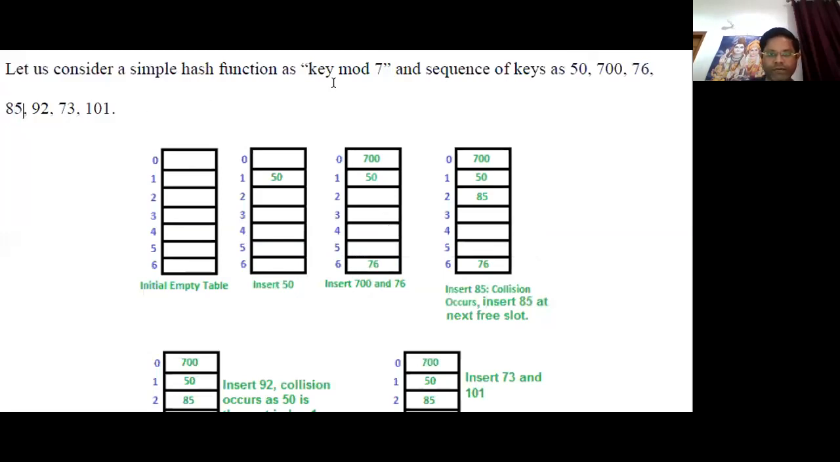So again calculate 85 modulo 7. What does it return? It returns the value 1. So when you place 85 at this place, the collision will occur. Why? Because this slot is already occupied by the value 50. So in order to avoid the collision, linear probing is used.